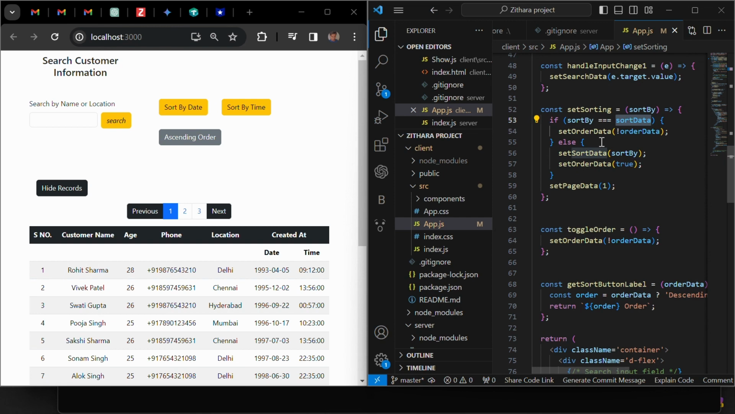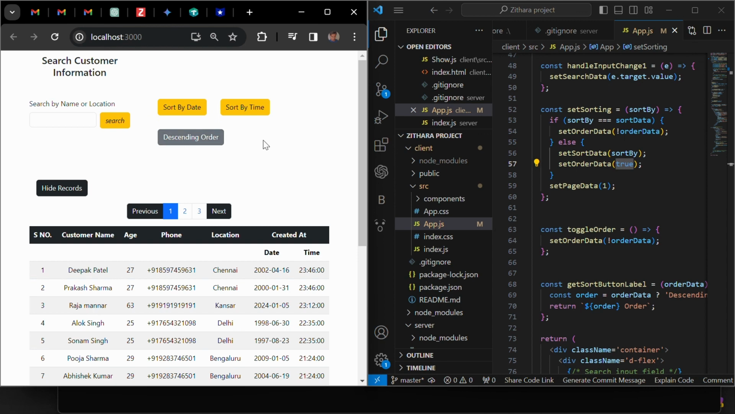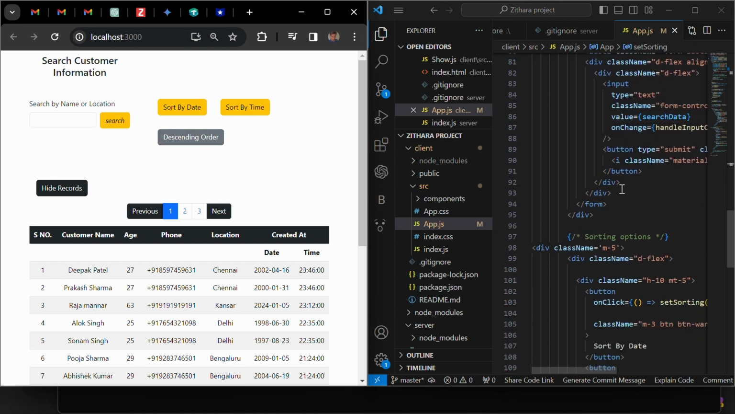Now you can see that sort data is now updated to the date. And if I click on the sort by time method, this sort by will be time. So these two values will be different now, so these two lines will be executed. What will be executed? The sort data will now be by time, and the toggling will be descending. Let us see that. As you can see, this will be descending. That's how these two sort buttons work.